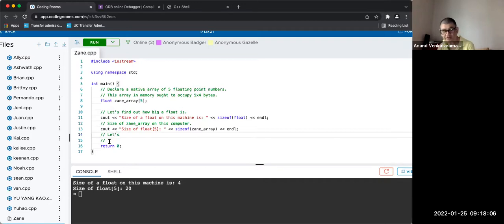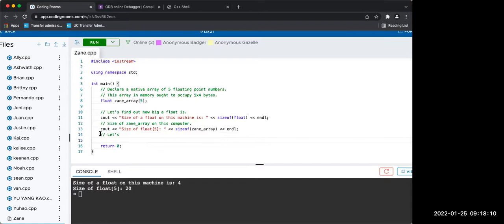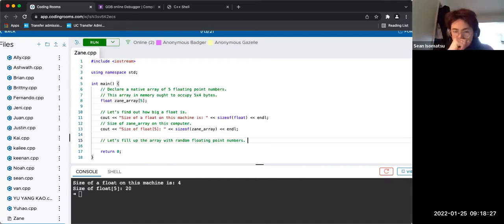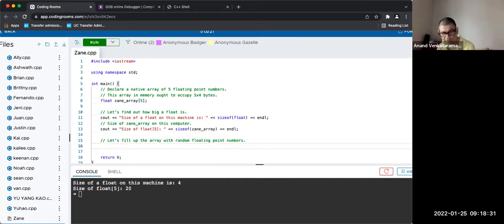No, we need the blank line above, where you started the comment. Right. Let's fill up the array with random floating point numbers. Is everybody okay with this? All right. So we're going to use a while loop to fill up the array. Hey, let's use a for loop. You can try using a while loop if you want.